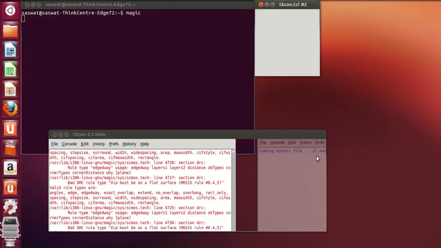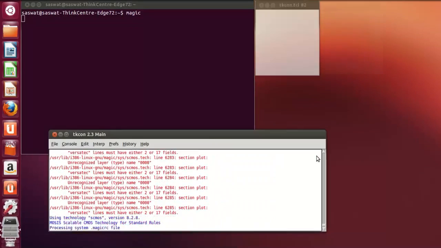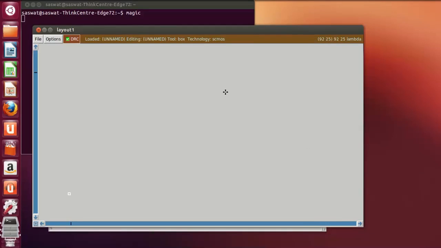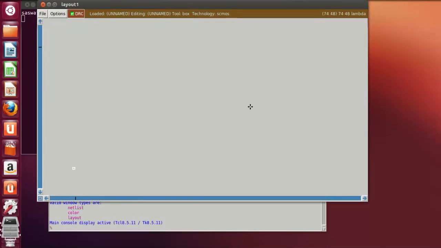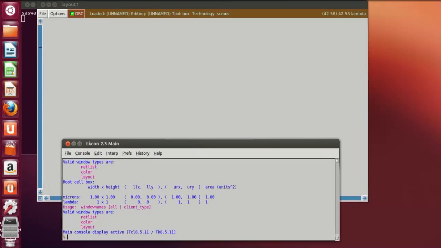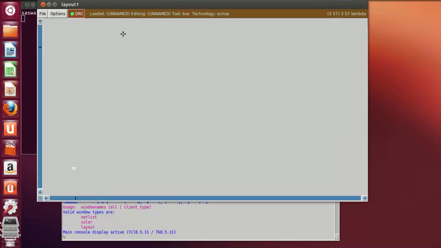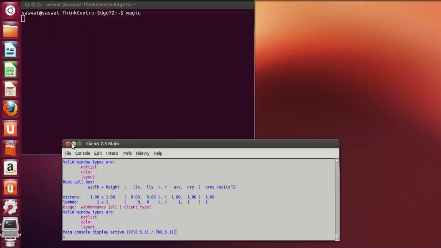Actually, there are two ways to open Magic. First is just by typing Magic, where you get these two windows. This is the layout window and this is the tick icon window. And there's another way to open Magic. I'll show you.